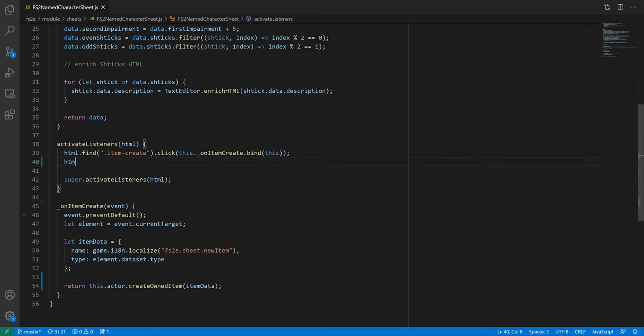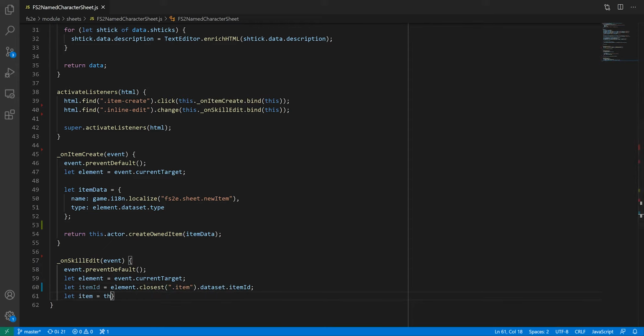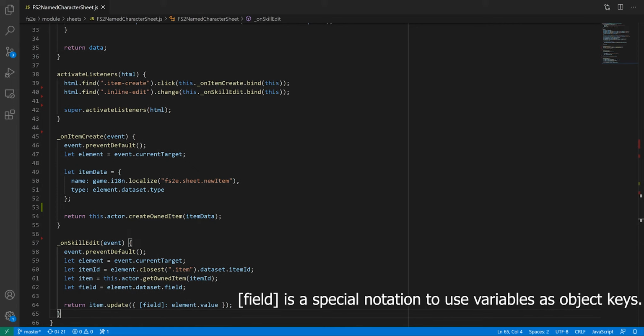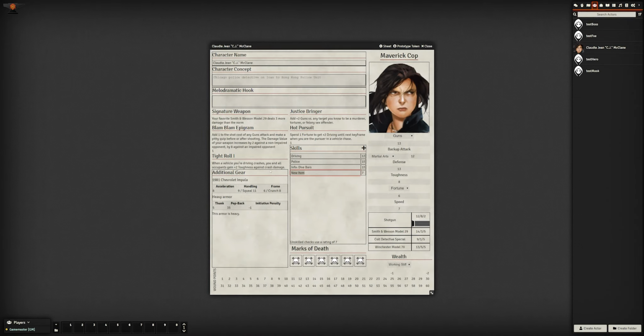Now we can add a listener for the inline edit class and we'll be listening to the change event, calling back to a function we will name onSkillEdit. There, after doing the usual callback setup, we'll look for the closest HTML parent element containing the item class and extract the item ID from it. This allows us to retrieve the actual item and update it using the information from the input element using the item-update function, which takes an object containing the properties that need changing. Now, the changes to skills should persist.